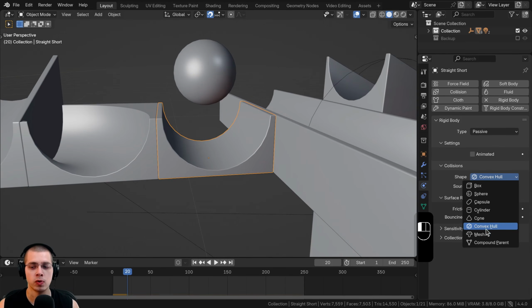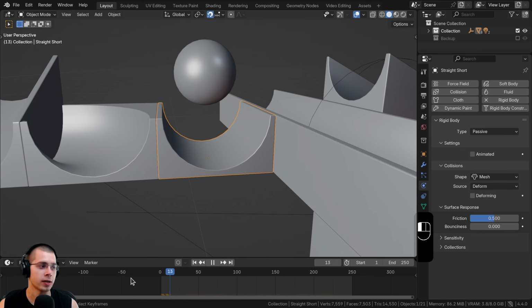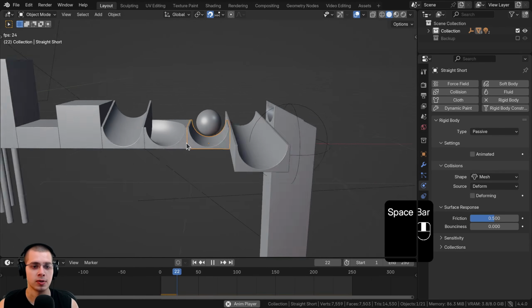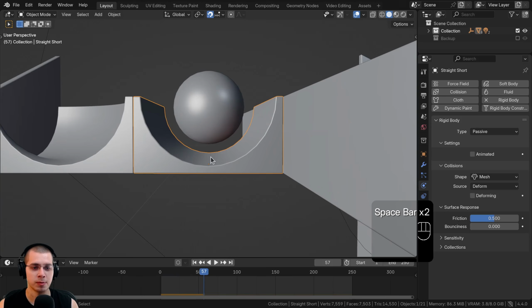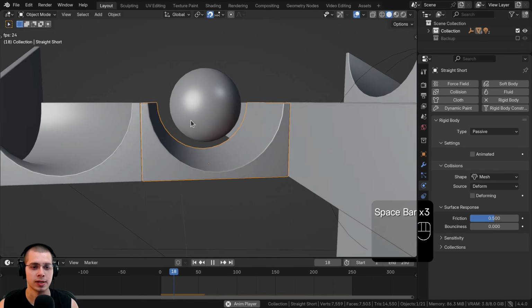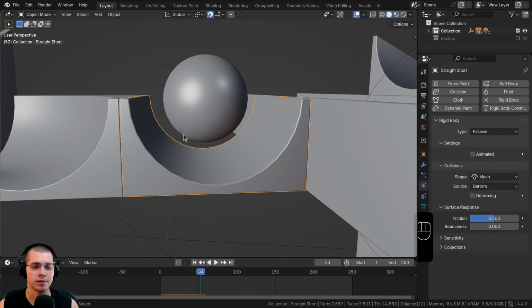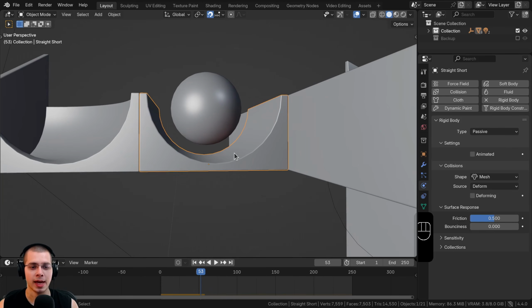So instead of convex hull, we want to change it to mesh. So if I go back to the starting and then play this again, you can see now it's looking a lot better. There still is a bit of an issue because there's a gap, but it is falling down there inside the object. So let's fix this gap issue. So this gap issue is because there is a bit of a distance in between all the objects. So we just need to fix that.